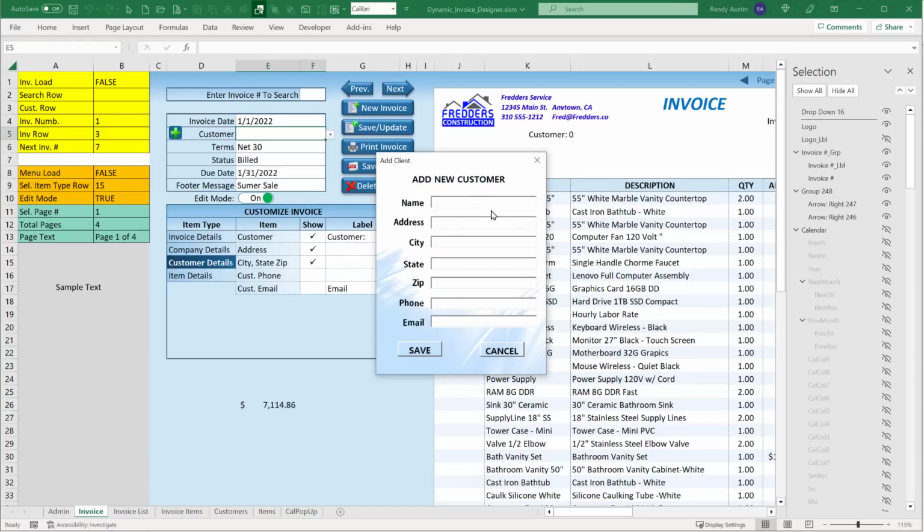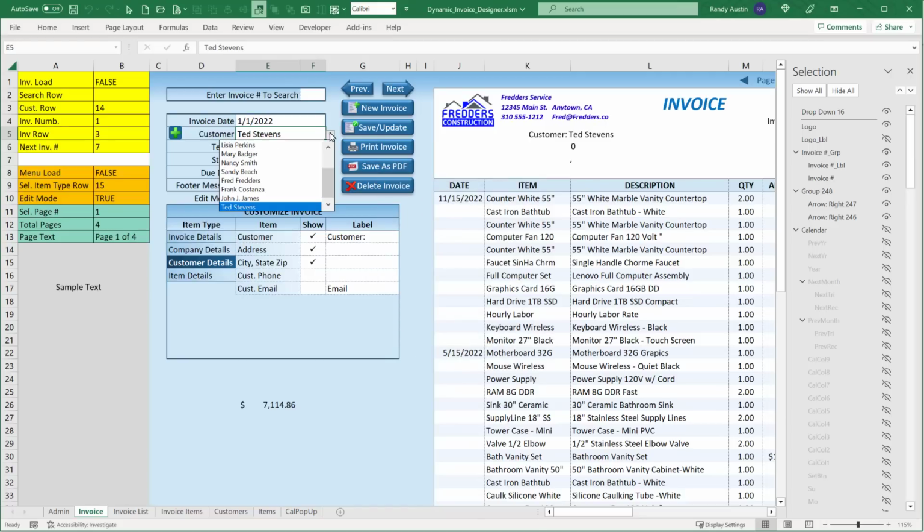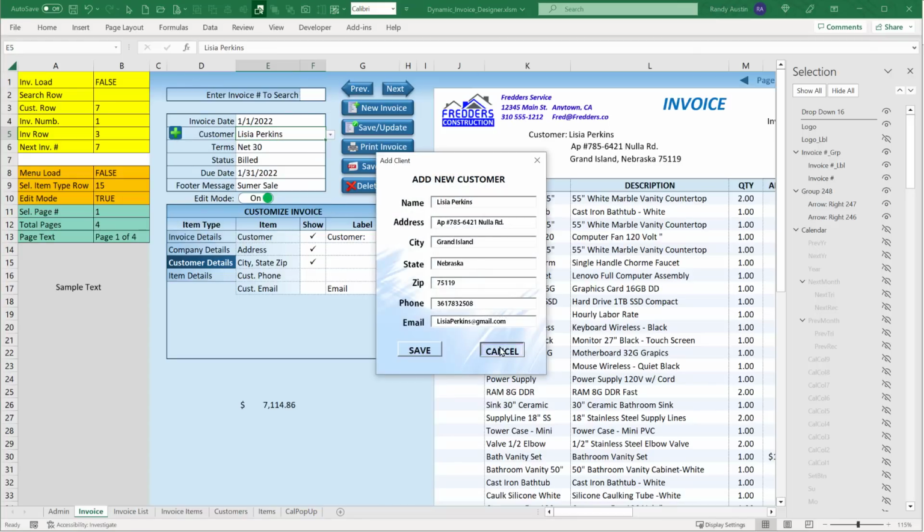And this gives them the ability to add a new customer, Ted Stevens. Okay, so we're adding Ted Stevens. Now I want this customer added, save it. So basically we can either edit a customer, and now it's been added to the list. I know that if they've selected a specific customer, we edit that customer and load it. So this macro is going to take care of that for us.